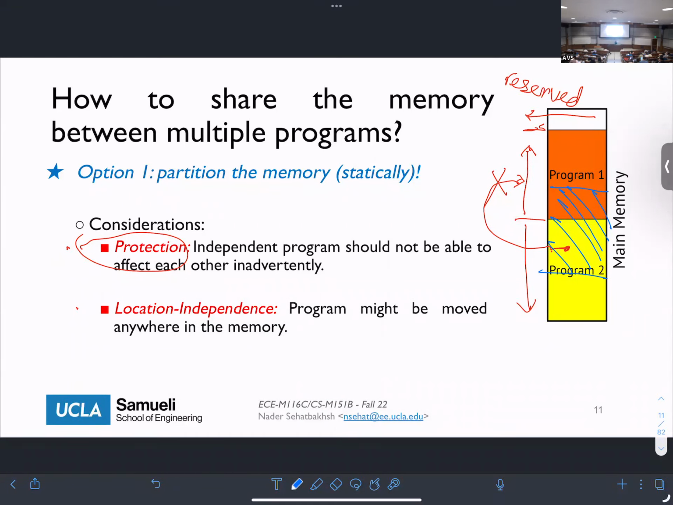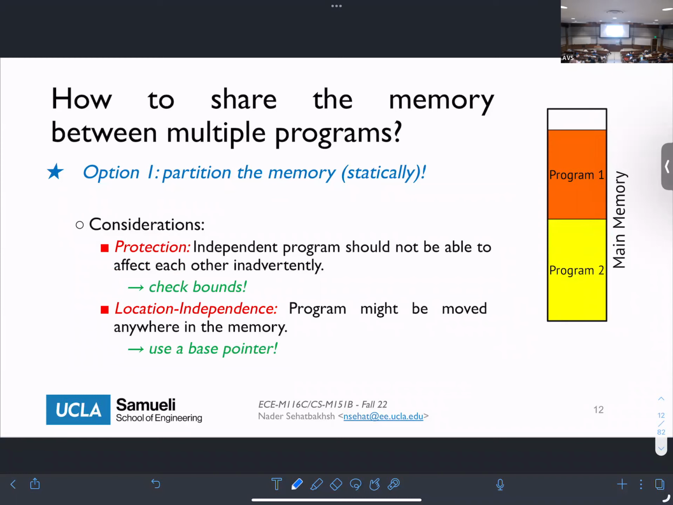In order to provide these two mechanisms, for the first one, we need to check the bounds. We need to define the beginning and the end of program 1, and the beginning and the end of program 2. And if somebody wants to access the memory, the operating system should check the bounds and say, okay, if you are above this bound, you're not allowed to access the memory, and so on and so forth.